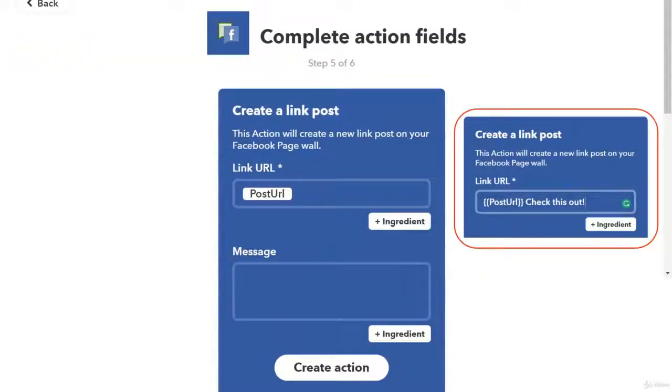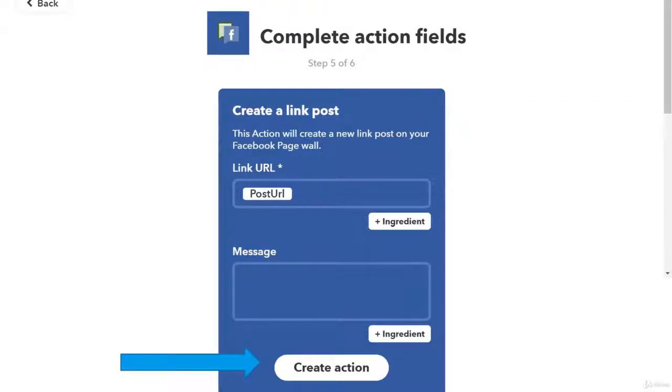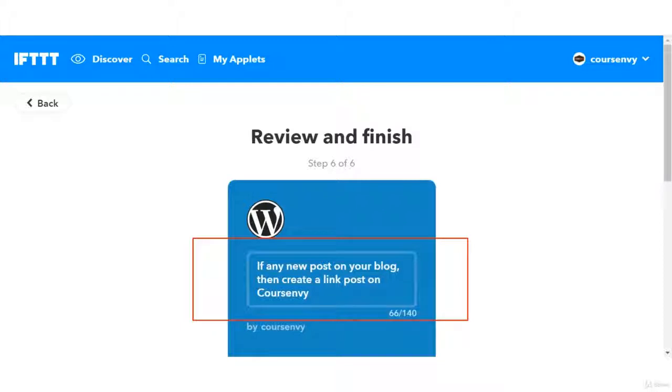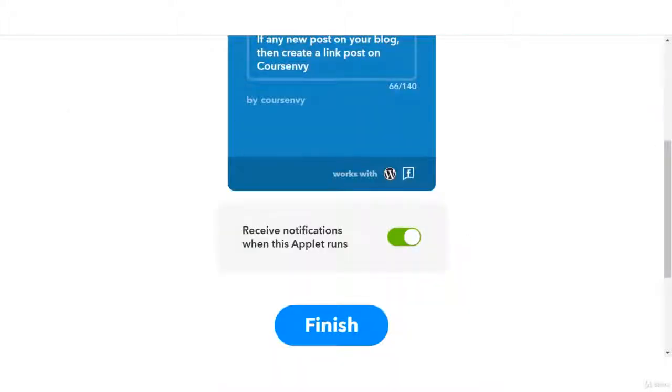For step 5, you'll create the action fields. You can add ingredients or input standard text you want displayed with every post like this. See my example on the right? I simply added the text, "Check this out," after the ingredient WordPress post URL. When ready, click the Create Action button. For the final step, simply review your new applet steps and ensure it's what you wanted. You can also customize the name of this applet with up to 140 characters. Once you're satisfied, scroll down and click Finish.